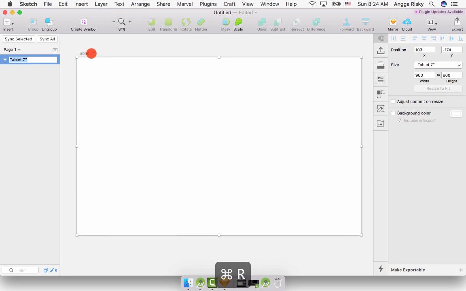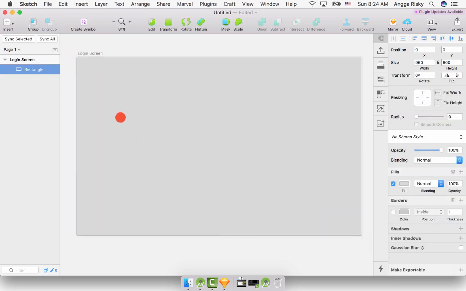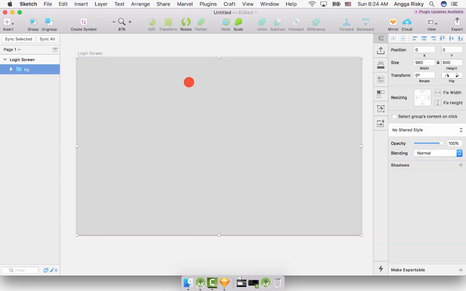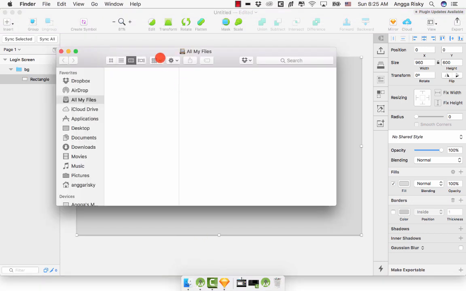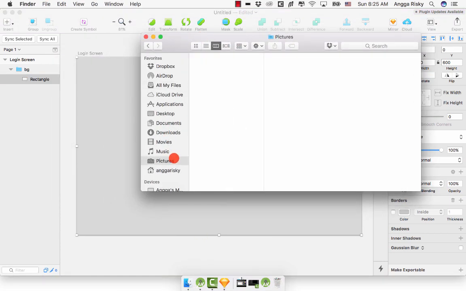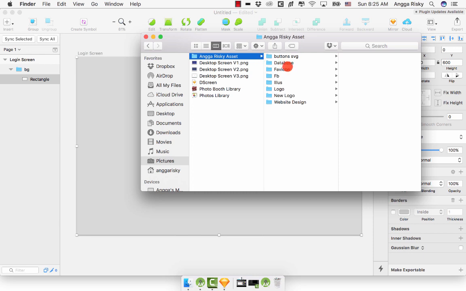So I will change the name of the artboard to login screen, and then I want to create the background, and I will group it for the BG, which is the background. Okay, and then I will create my personal logo. So here I will put my logo. So I'm looking for my logo. Hold on. Picture and assets and logo, and this is the logo.